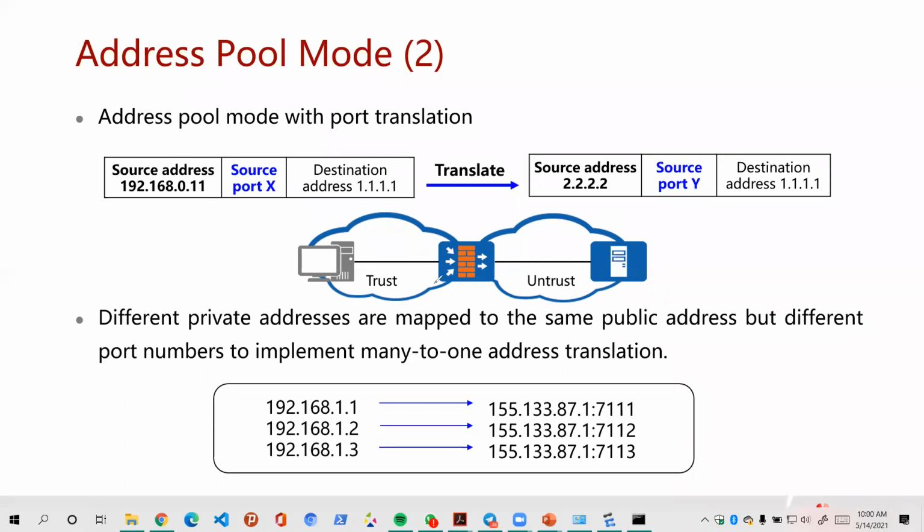Okay. With port translation, this address pool mode is commonly used. We can either use one or we can use many. All we do is get our source port, and we also translate the source port to Y, and we're able to send a packet. So we can use this one public IP address. We get another packet, and we just translate the port and we map it.